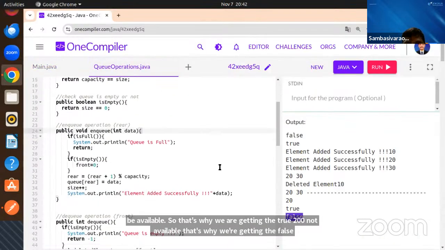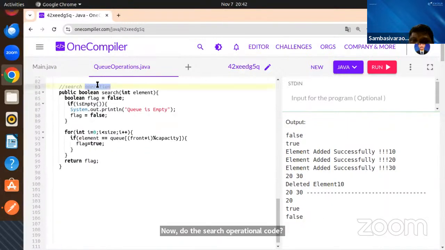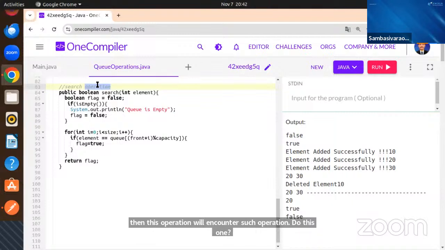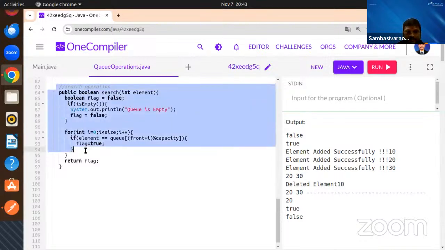Do the search operation code. Yes, then with this operation we can call the search operation. Do this one. You people need to do the search operation.